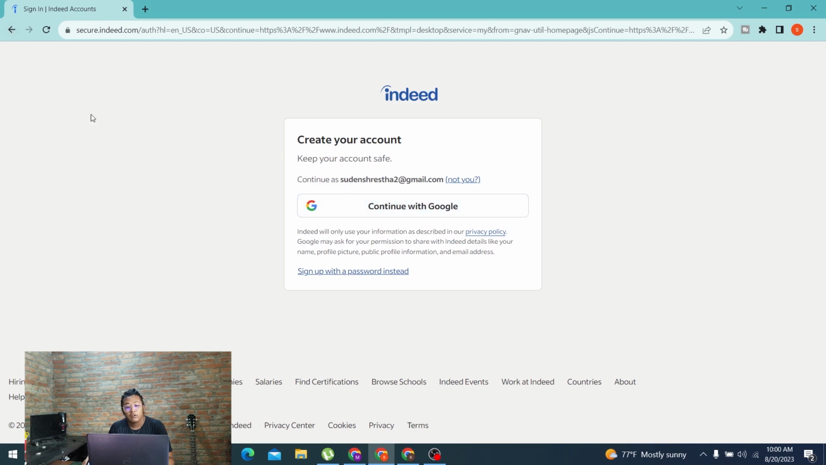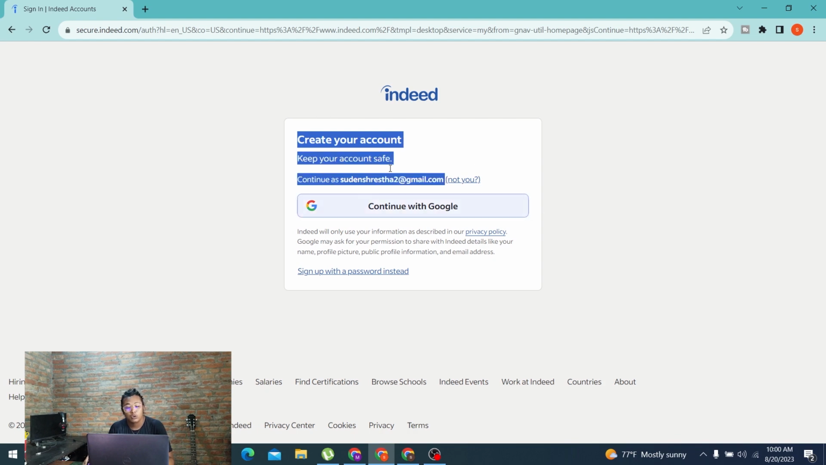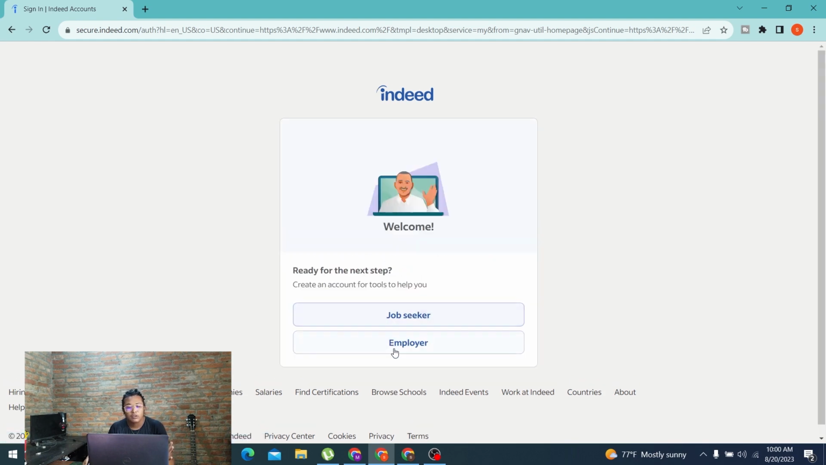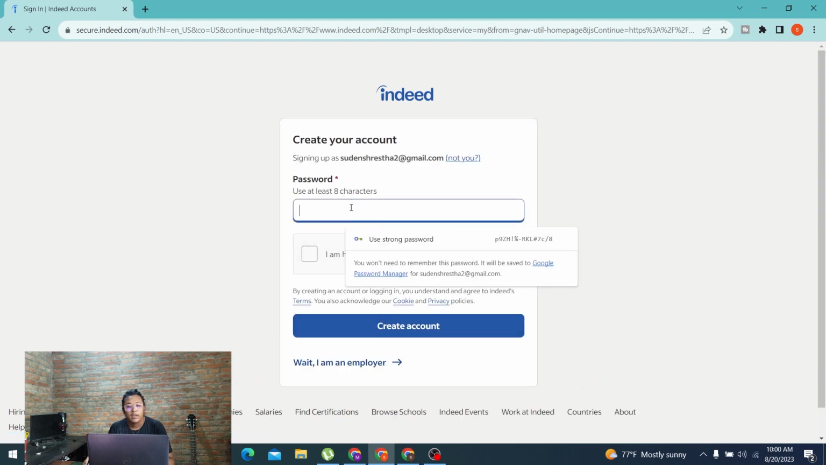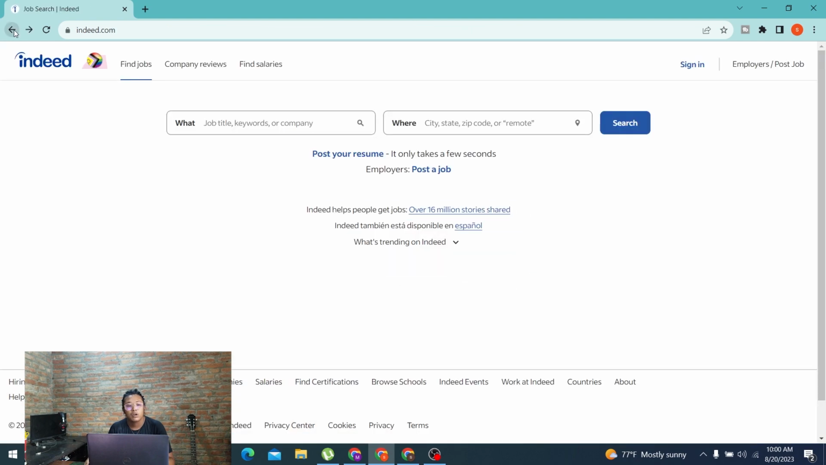If you have not signed up for an account, this kind of email will be shown to you where it says create your account or keep your account. But if you have already continued, guys, on the next step you will be required to enter your password over here like this, guys. And after entering your password, you will be able to log into your Indeed account on your computer.